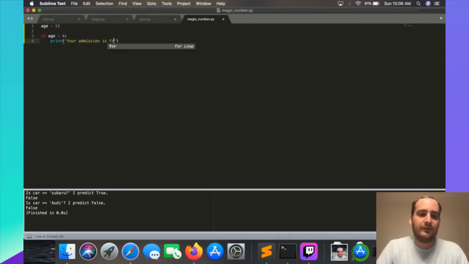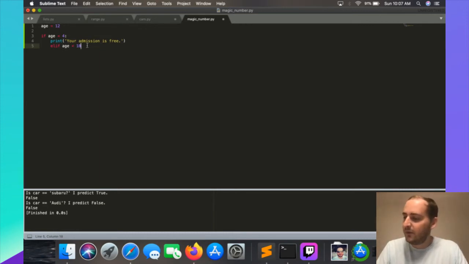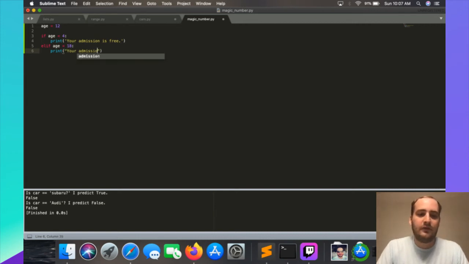I know a 4-year-old probably can't read that, but we would put that. So let's say now we want to do something else. You can type elif. This is else if, and it's going to go down this list. The first thing it's going to check is, is 12 less than 4? No. Okay, we're going to go to the next one. Is 12 less than 18? Yep. So it's going to print this one out. Print your admission is $20. And then there's something else we could do.